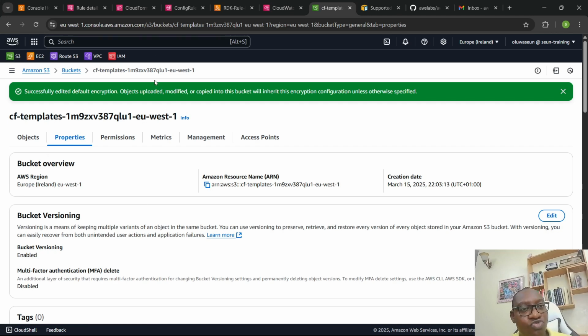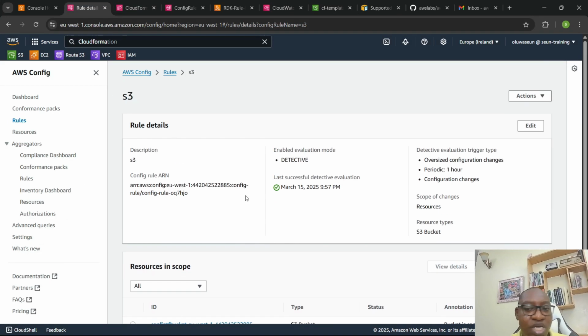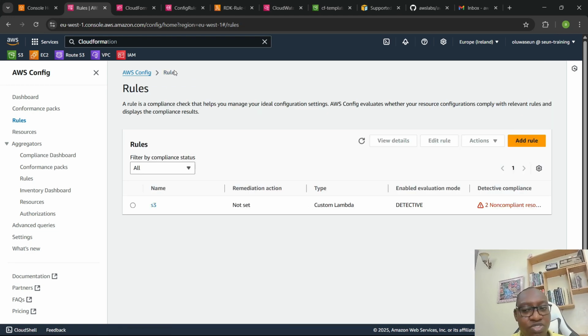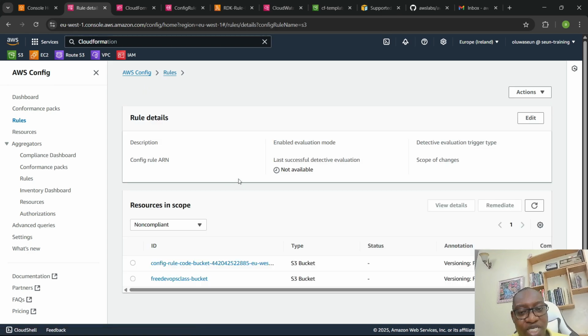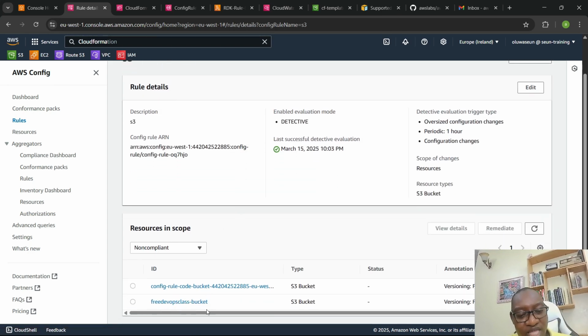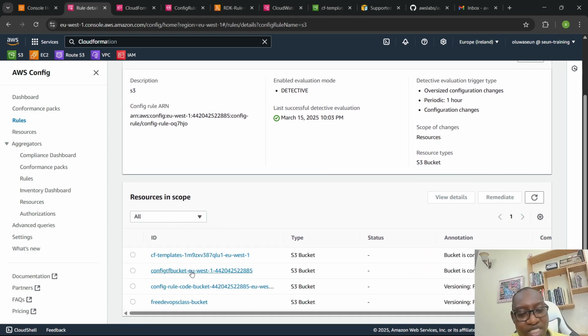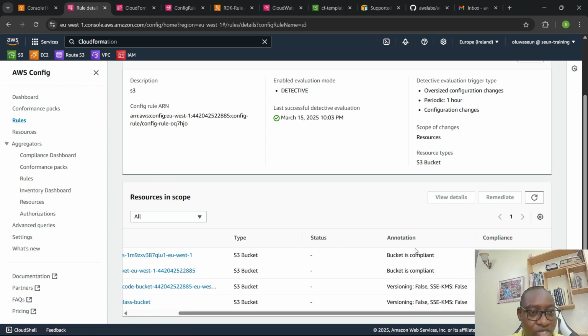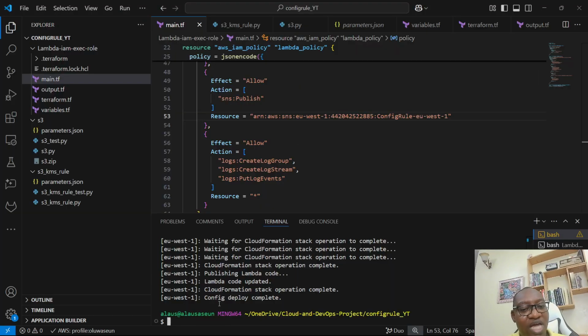But in order for us not to waste time, because it can take a little bit of time for this rule to, oh wow, it didn't even take time. Look at that. The detective compliance has even changed. So now we have 2 resources that are not compliant. So it quickly responded to that configuration change immediately. If I click here now, I can see that I have 2 buckets that are not compliant. If I come here now and click on all, I can see that this one that we just worked on is now in compliance.